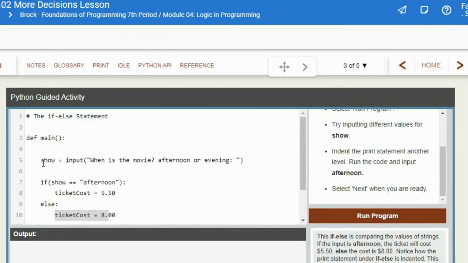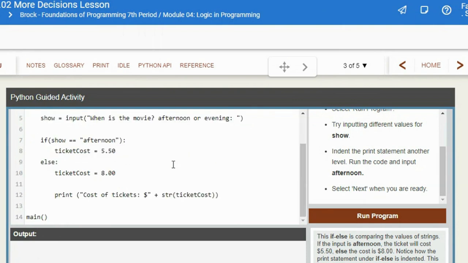So when I ran this, the input said, when is the movie? And I typed the word afternoon. Then it came down to this if statement. It says, if show equals afternoon, and that was true. So it set the ticket cost to $5.50. So that means it skips the else. Since it was true, it skips the else.